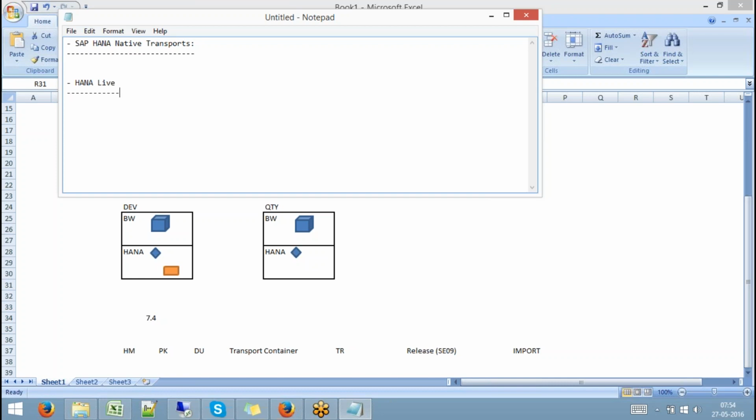If you create some cubes, that creates views automatically, and those views are used in other calculation views. So the cubes are normally transported in BW transports, and the other calculation views which are based on these, they're doing HANA native transports. Both mechanisms are being leveraged.